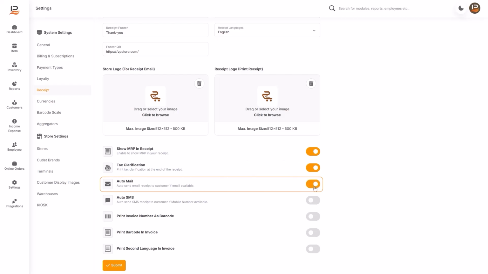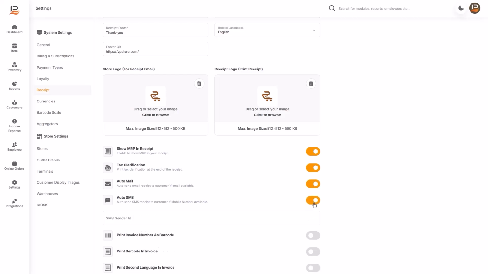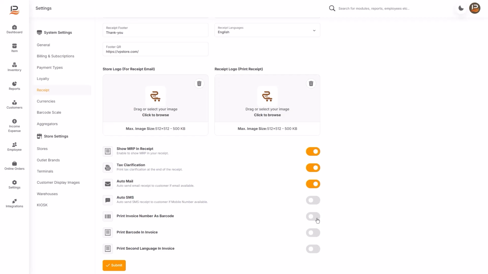When this feature is toggled on, the system will automatically send an email receipt to the customer if their email address is available. Similarly, we're activating Auto SMS. With this turned on, an SMS receipt will be automatically sent to the customer's mobile number. In this field, you can enter customer mobile number. Here we disable it.